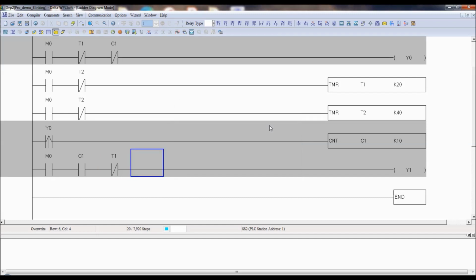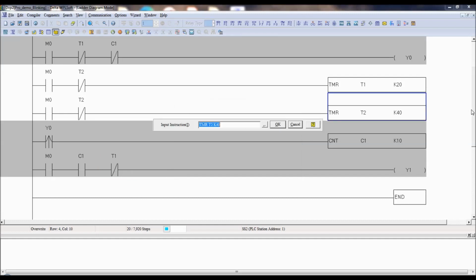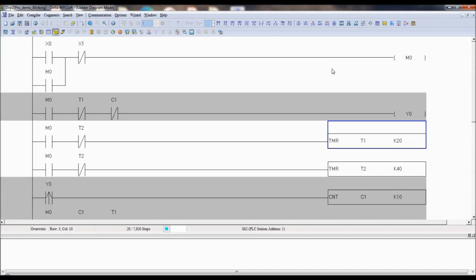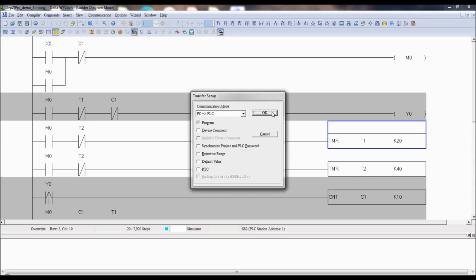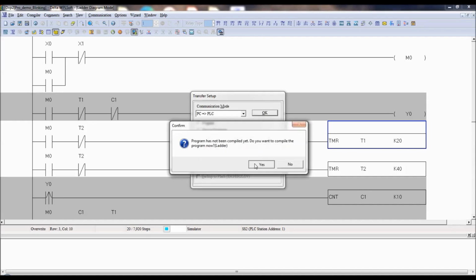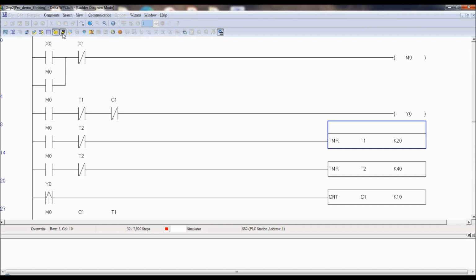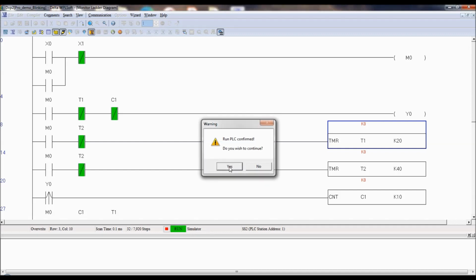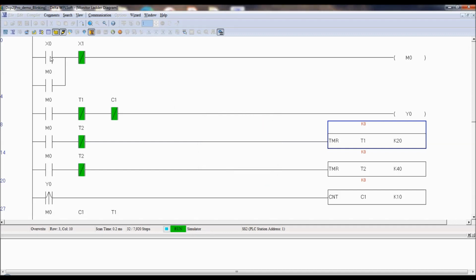Okay, so this will be repeated many times. Let us go through this. This much only I'll submit it. Go to simulate, download, then online. It should be in run mode. So I'll close all these things.